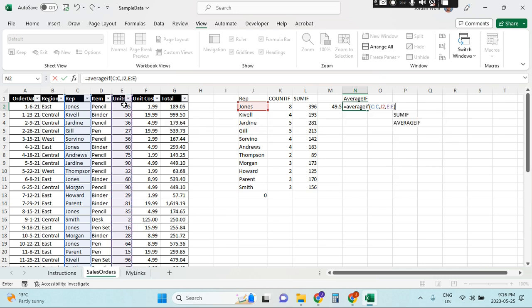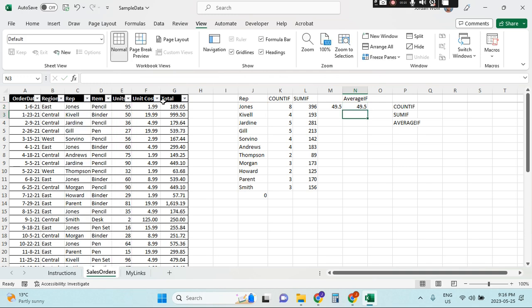We should see this match up with the 49.5 we just calculated earlier. And there we go. So now if we take the average function and drag it down, we get all of the other averages as well. And there you have a very quick overview of how to use the COUNTIF, SUMIF, and AVERAGEIF functions.